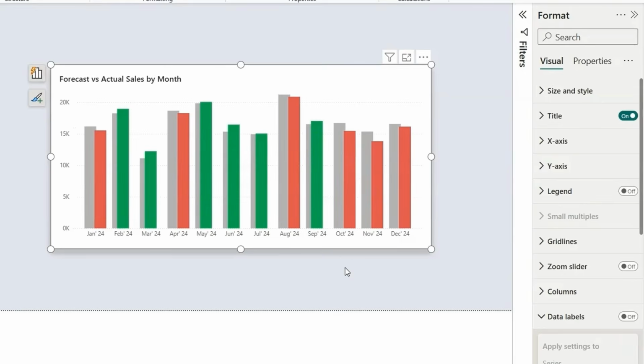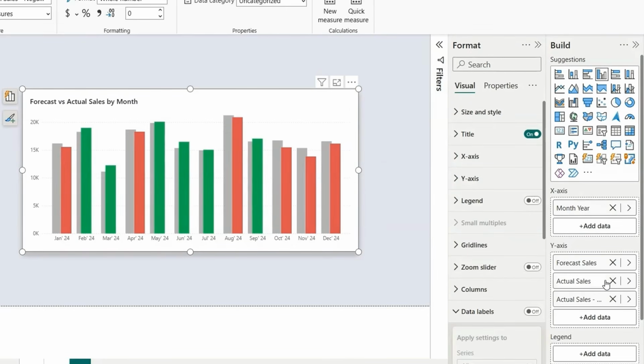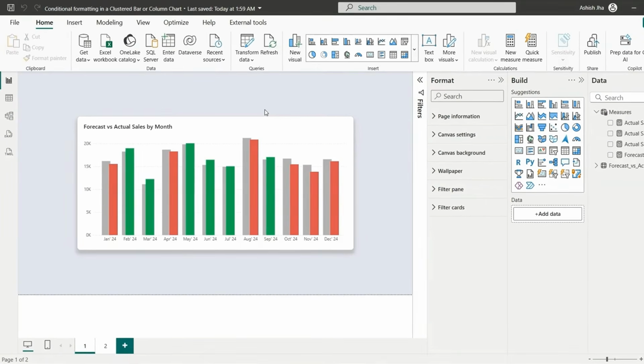If I hover over this, you can see actual sales negative, and this is showing forecast sales. And if you look at the green bar, it's showing actual sales positive. So if we change the name from here to actual sales, and here as well, if I change it to actual sales, this is how we can use conditional formatting in the clustered column chart or bar chart.